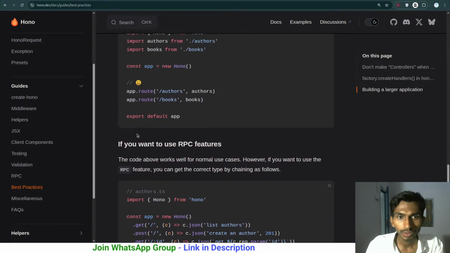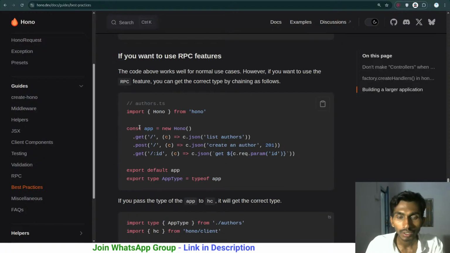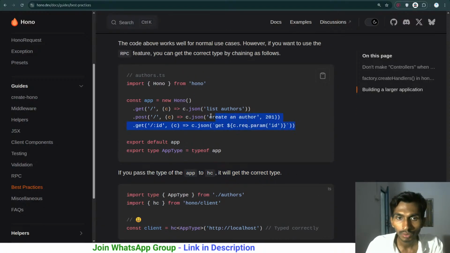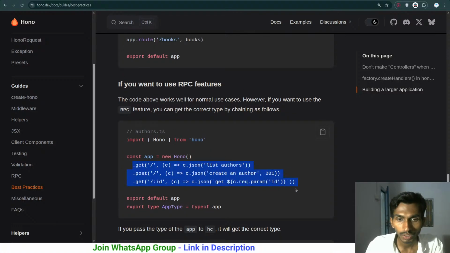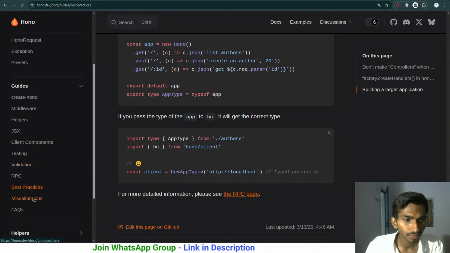Apart from this particular thing, app.hono, come on, I just lost the track. If you want to use RPC features, then app Hono, then get this. If you pass the type app to HC, it will get the correct type. So authors.ts export type of app. So here I'm doing nothing but just simply directly using the methods.